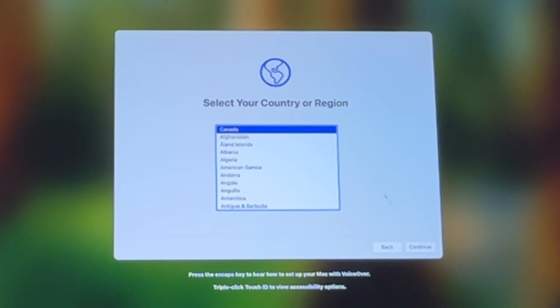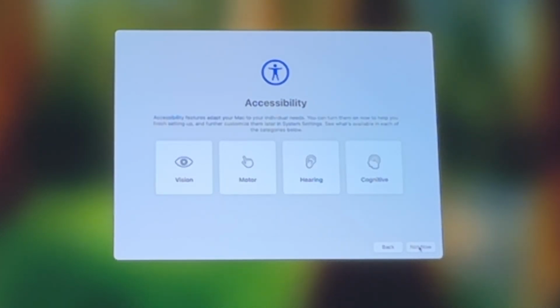Next, choose your country or region. So we're going to select Canada. That's where I'm from. And then it'll bring you to the accessibility options. You can scroll through these if you need them. You can select them and then enable whichever ones are best for you. We're not going to do this.